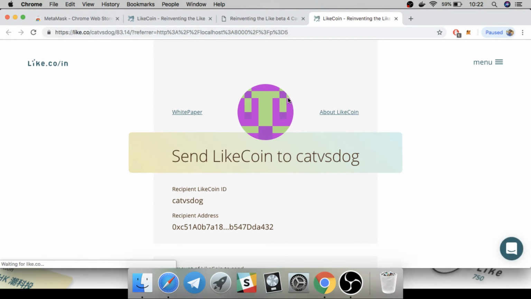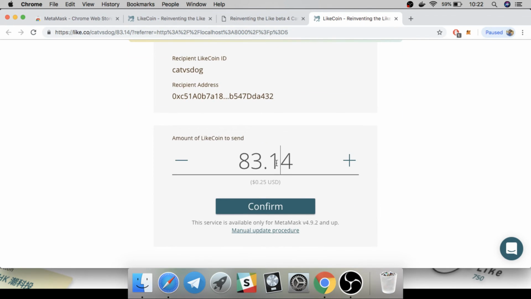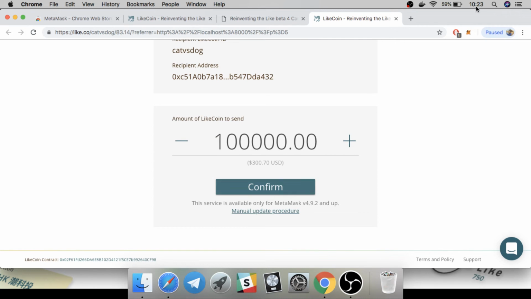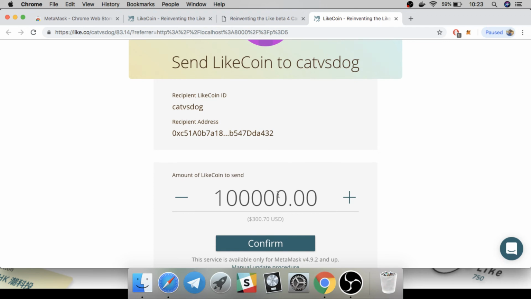As you can see, send LikeCoin to cat versus dog. I'm gonna be like, I like your content really much, so I decided to give 100,000 LikeCoin. The moment you type in the number of LikeCoin, you'll notice it in USD. As you can see, it's $300. Right after that, when I click confirm, the transaction will happen automatically. So you can also ask your audience, or your audience can directly pay you LikeCoin directly.